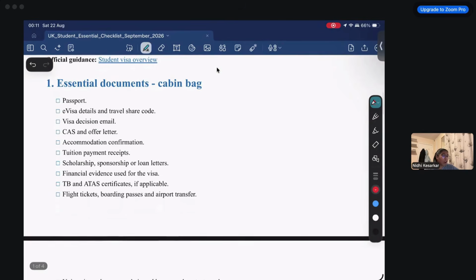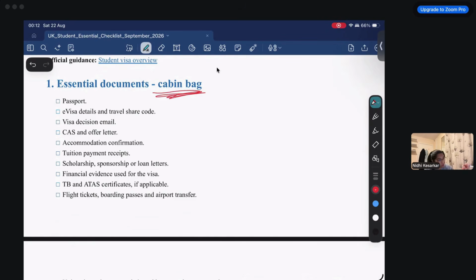So first are, of course, your essential documents, which go in your cabin bag without any doubt. Okay, please don't keep your essential documents, anything essential, in your check-in bags, because of course there's a possibility that your check-in bag might get lost, might get destroyed during transit. Hopefully that doesn't happen, but there's always a possibility.